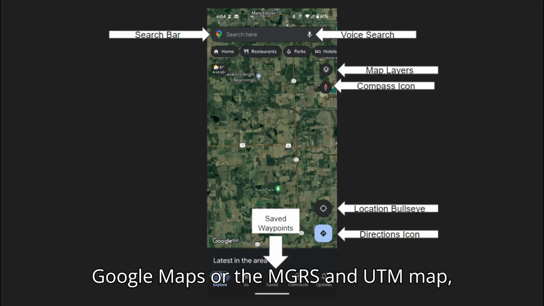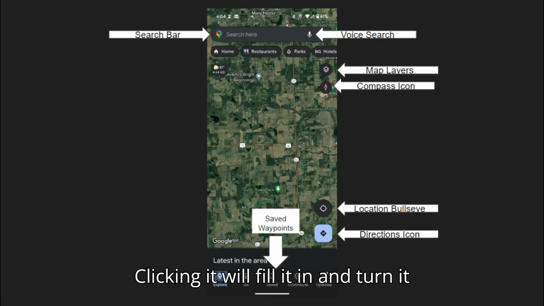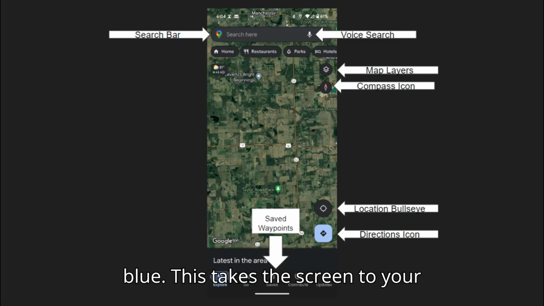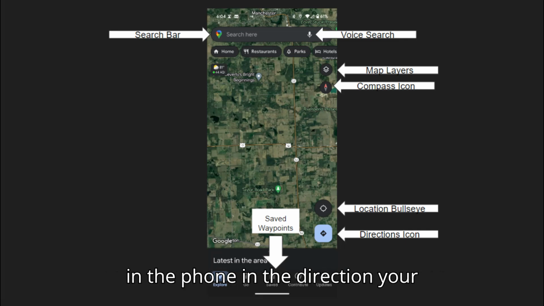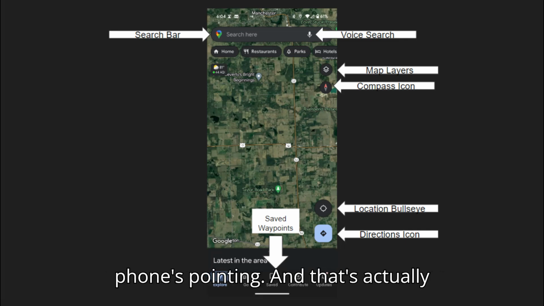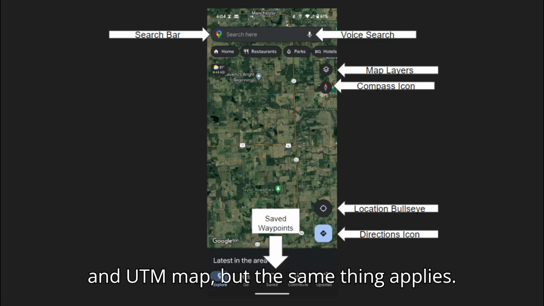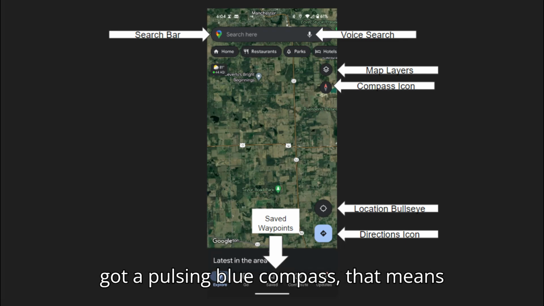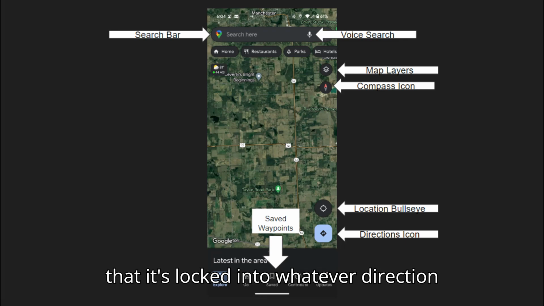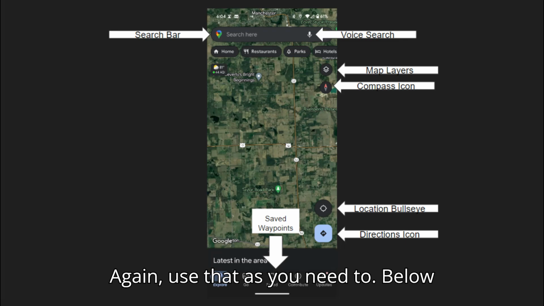The location bullseye. Similar to MGRS and UTM Map, Google Maps has the location bullseye. If it's grayed out, it's got no effect. Clicking it will fill it in and turn it blue. This takes the screen to your location. Clicking again orients your map in the direction your phone's pointing. That's actually something I forgot to cover in MGRS and UTM Map, but the same thing applies. It's got the 3 settings. If you've got a pulsing blue compass, that means it's locked into whatever direction your phone's pointing. Use that as you need to.